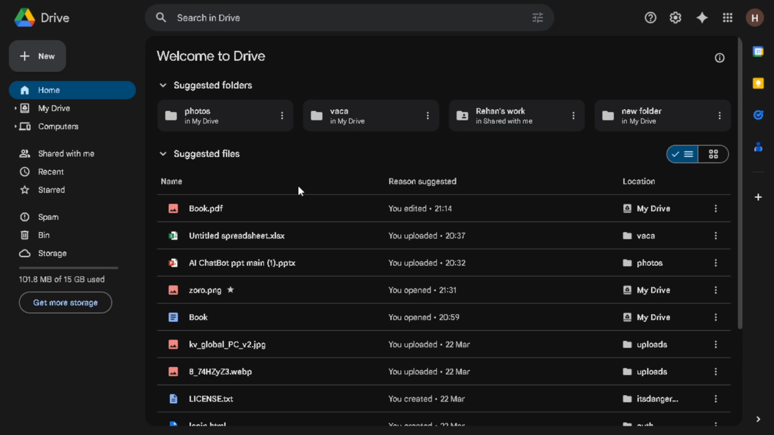If you're still having problems, the next step would be to clear your cache and cookies. These are stored data that might be corrupted or outdated. You can do this by going into your browser's settings, finding the option to clear browsing data, and then selecting Cache and Cookies. Once you've done that, restart your browser and give Google Drive another try.